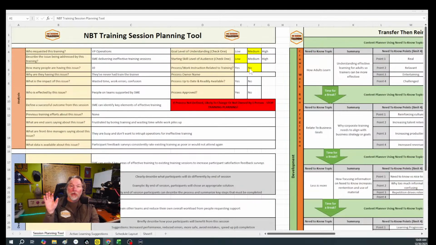Is there any processes or work instructions related to whatever it is I'm training? And I want to know that because if there's a process or procedure involved, if the answer is no, that's easy. Click that and you're done. If it's yes, I want to know, is that process doctrinal? Is it vetted? Is it locked into place?